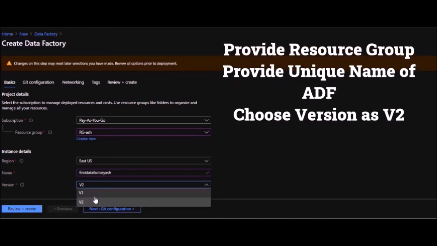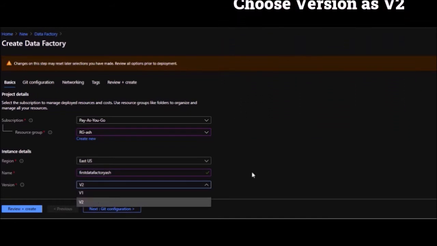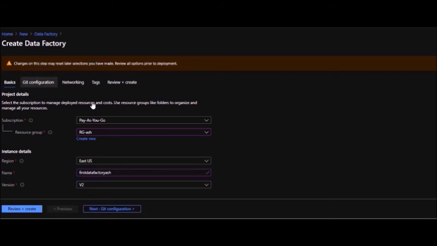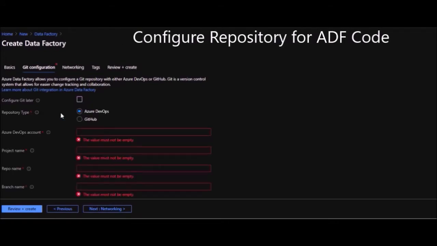Then the version. So there are two versions available in Data Factory, but most of the new developments are happening in V2 only. So don't create a V1 version. Always go for V2. You can choose V2 here. Then there is git configuration available. Now this is an optional thing. If you don't want to do it now, you can do it later also.